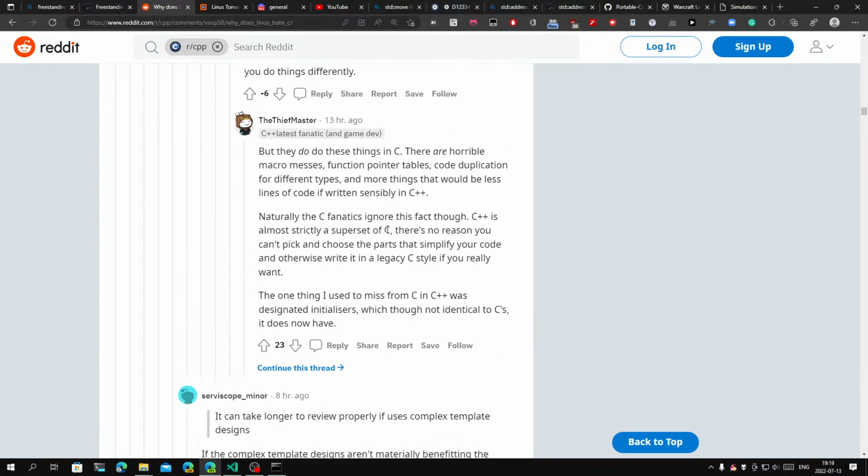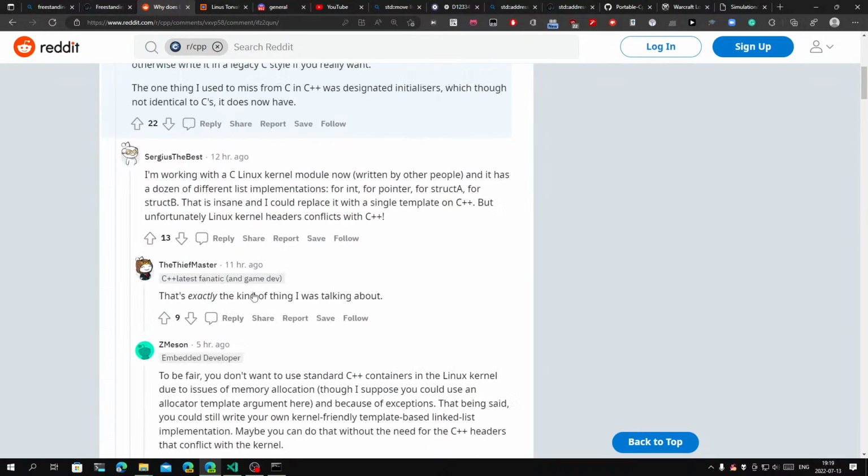They complain about templates. I don't understand why they do this. I don't even understand why they complain about templates.